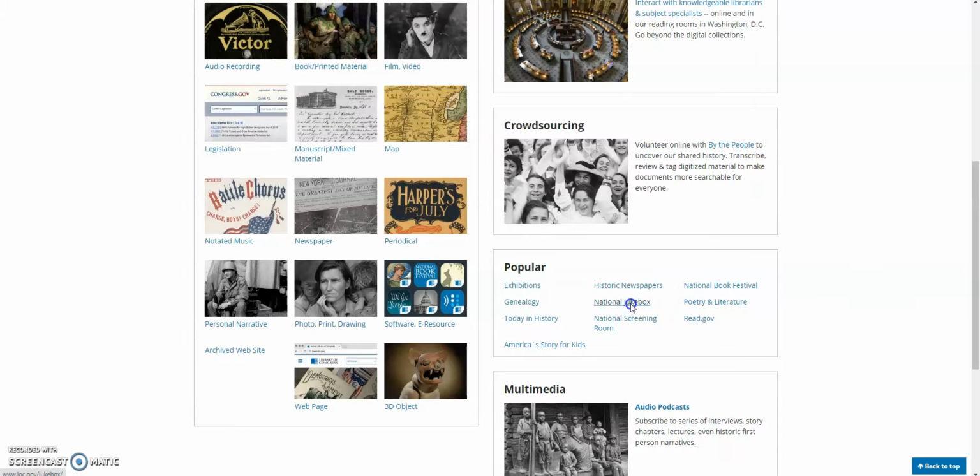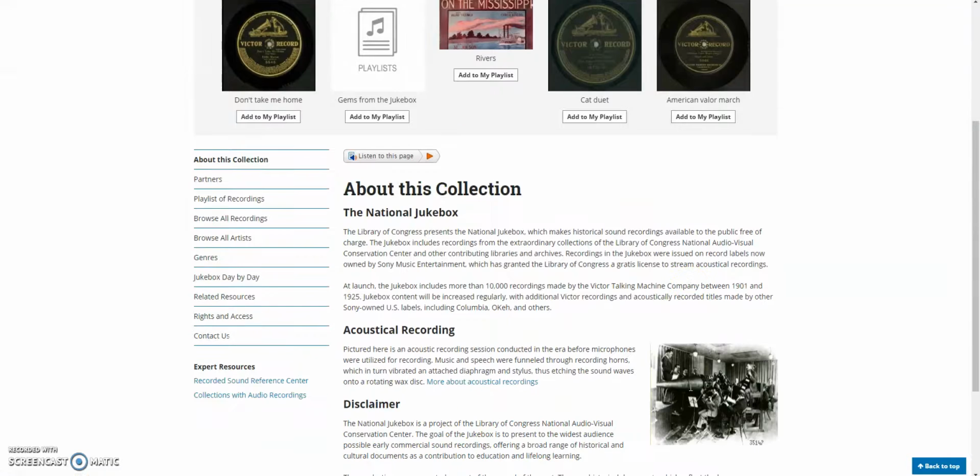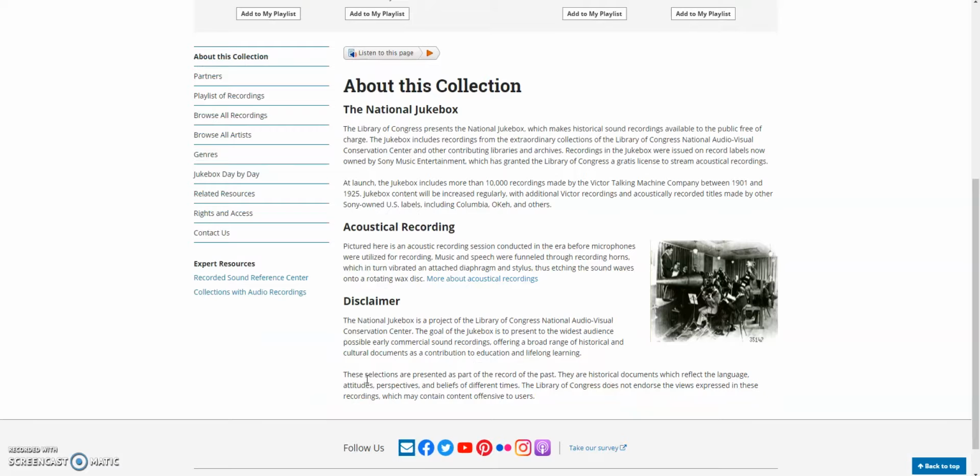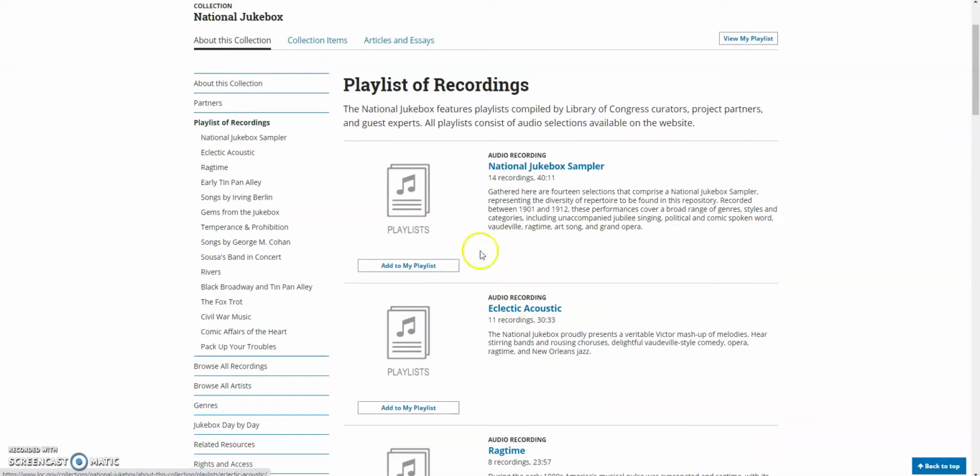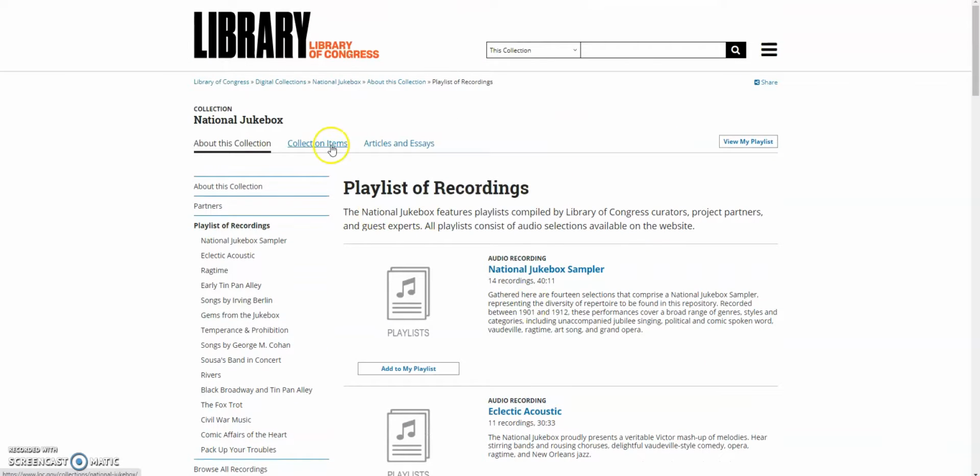The National Jukebox. This is pretty neat because it's recordings from way back. It's got more than 10,000 recordings, and it's between 1901 and 1925. So that's pretty interesting. You can look at the playlist of recordings. You can actually listen to these recordings, download them, take a listen. So if you're doing a music presentation, you may want to incorporate something like this, or do some research if you're a music major or interested in music.